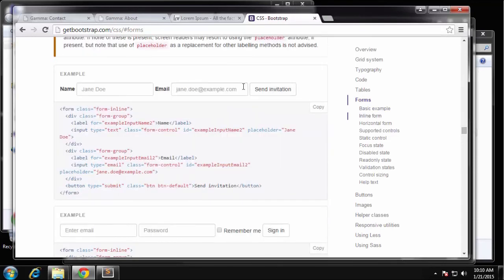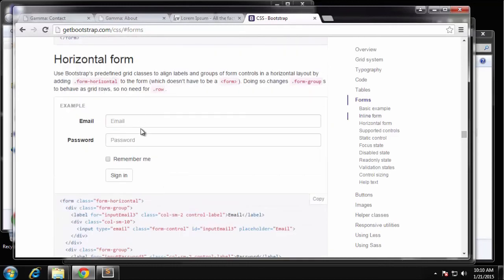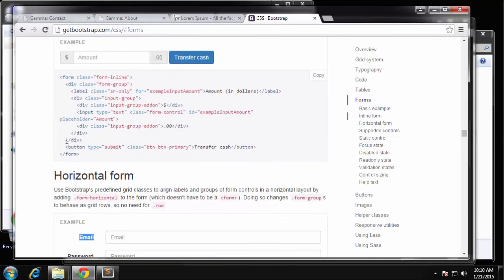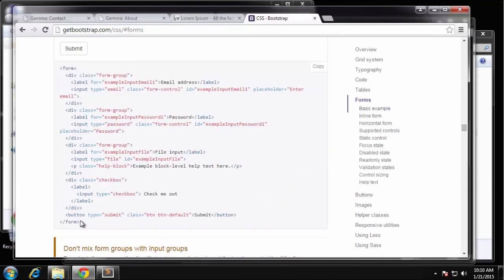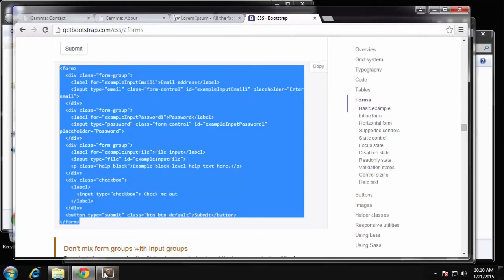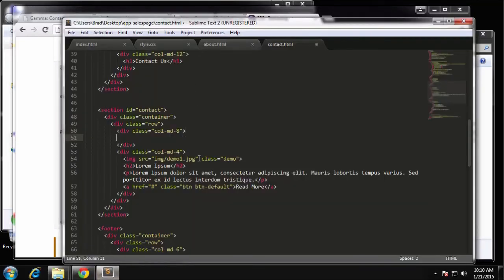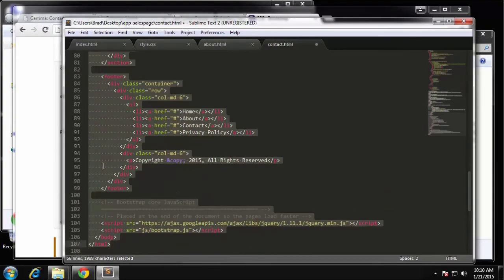We also have an inline form. So this would be used for something like a login or a newsletter subscribe or something like that. And then we have a horizontal form, which puts the labels to the left of the input as opposed to above it. All right, so we're just going to grab the basic form and then just tweak it to our liking. You want to paste that right in the 8-column div. And I just want to tab it over a little.